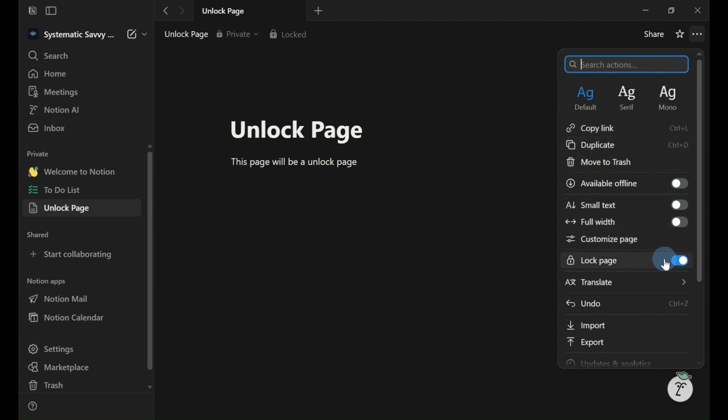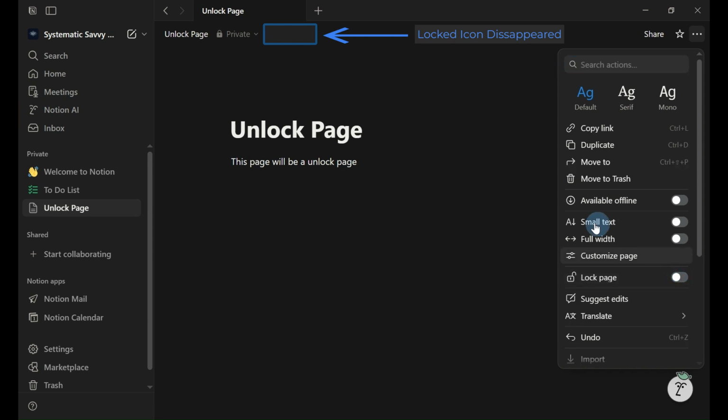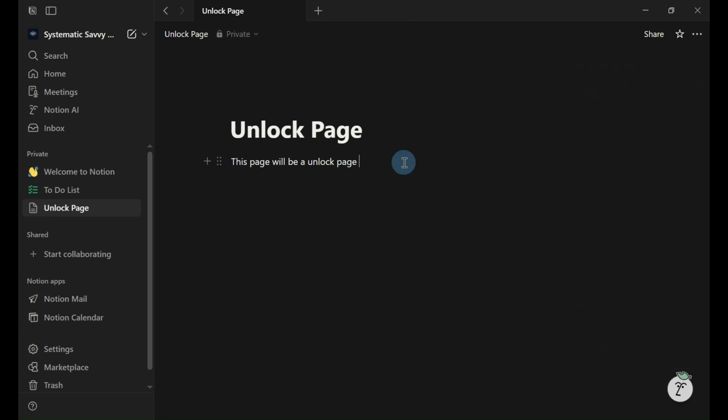A menu will open. Scroll down until you see the option called Lock Page. Click Lock Page once. The lock icon will disappear. This means the page is now unlocked.